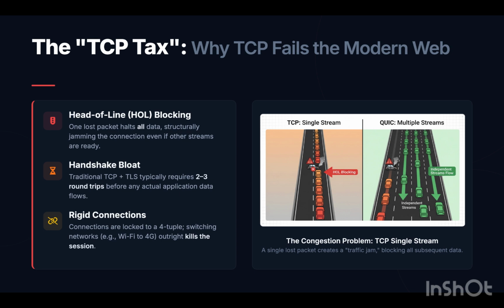The second problem, handshake bloat. Before any data can flow, TCP has to do a handshake, a back and forth greeting between your device and the server. When you add security on top, TLS, that's 2 to 3 round trips before a single byte of real content reaches us. On a slow mobile connection, that delay is very noticeable.